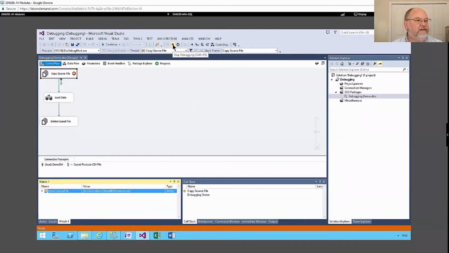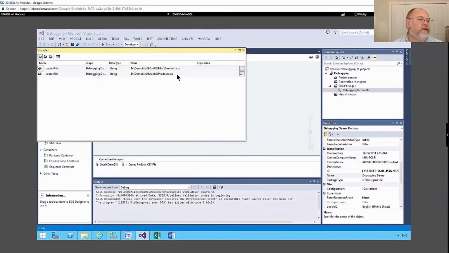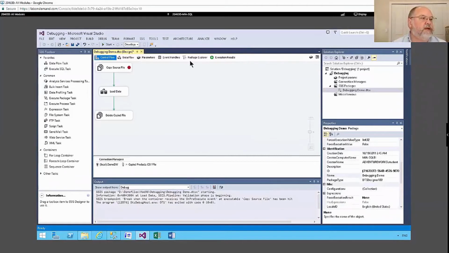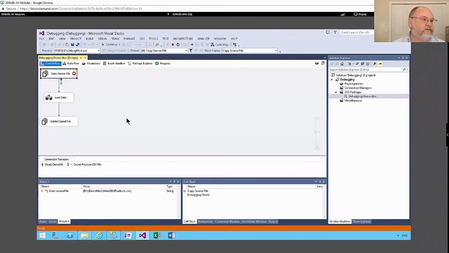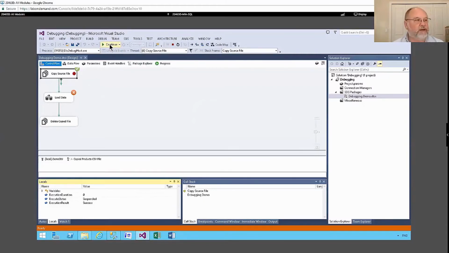Let's fix that. I'm going to click Stop Debugging. I'm going to go look at my variables, and I'm going to change this to products.csv. Now we'll run it again. Again, we still have the breakpoint there. We have our watch window. We see that it's correct. We can go back to the locals window and look at that as well. So now we should be fine. At this point, we can just click continue, and everything should work well.